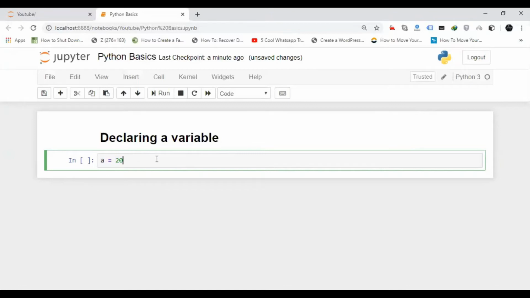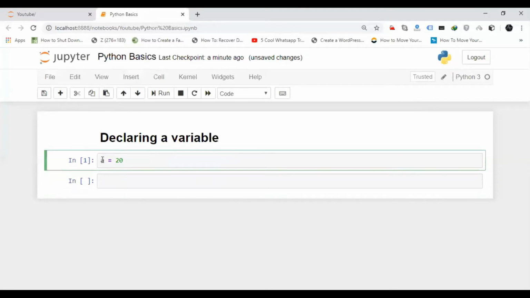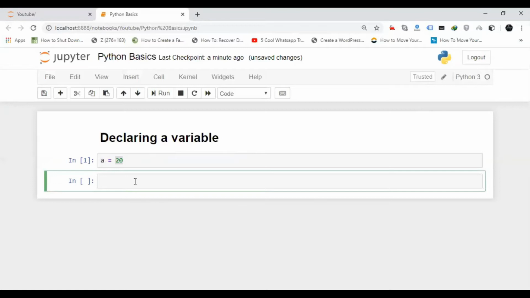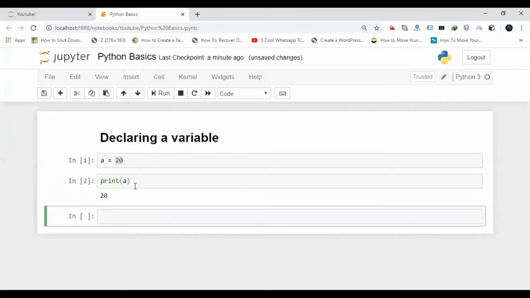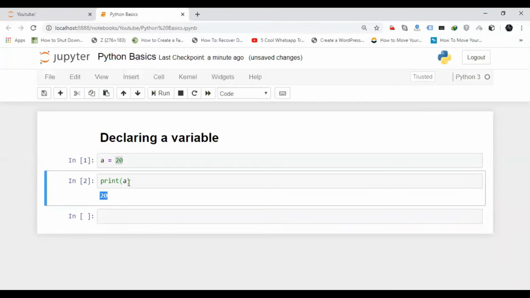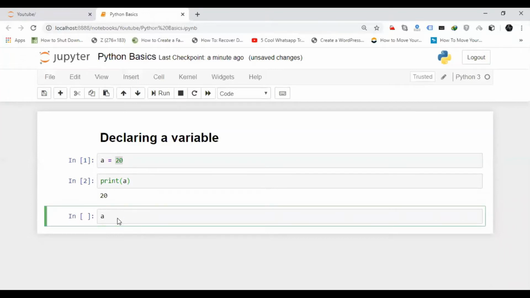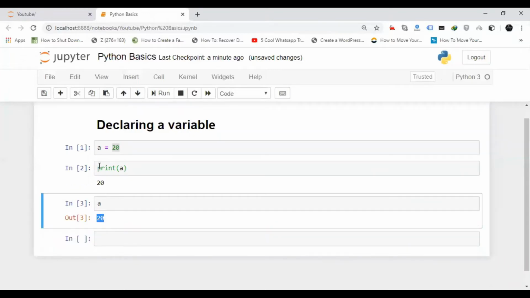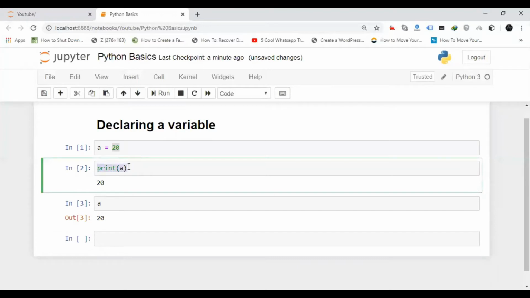That means we are declaring the variable a with the value 20. If I execute this command, the variable a has the value 20. If I want to print this value, I will simply write print and in the round brackets, I will write a. It will print the value as 20. For printing, you can directly type a also, so it will also work. Both will work, but the standard way for printing any value is print(a). This is how you declare a variable in Python.